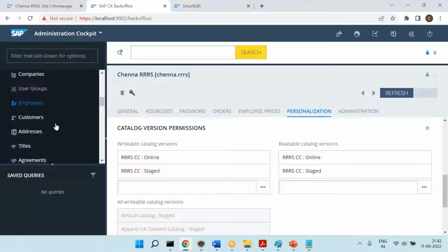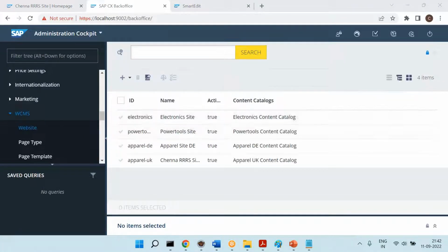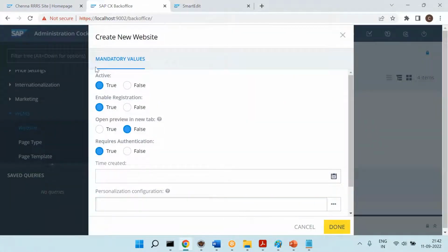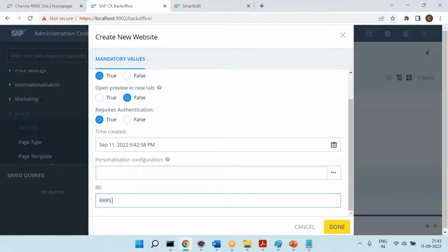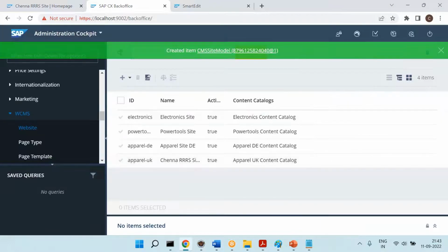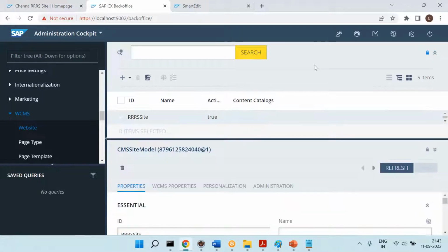Now I'll go to back office and create the website. So you can come here and create the website. Click on the plus symbol. You can give all these things, a creation time, you can just say today's time or just leave that empty, and ID. So let's say RRS site. Like that I can give the ID and say done. Now you can see that got created, and you can open this and assign the names and all.